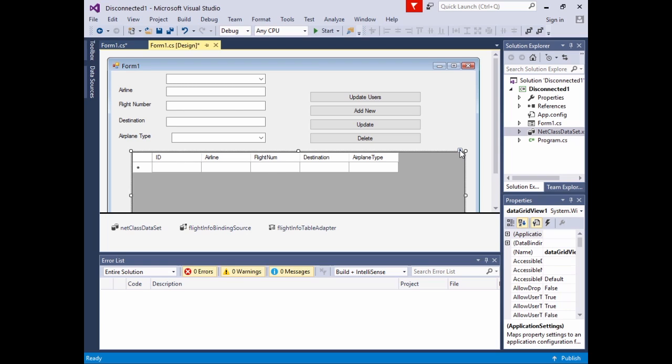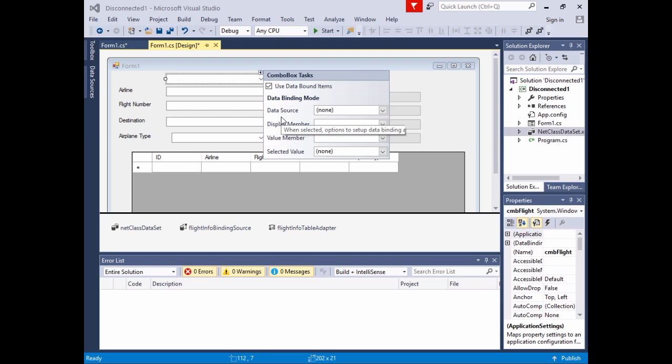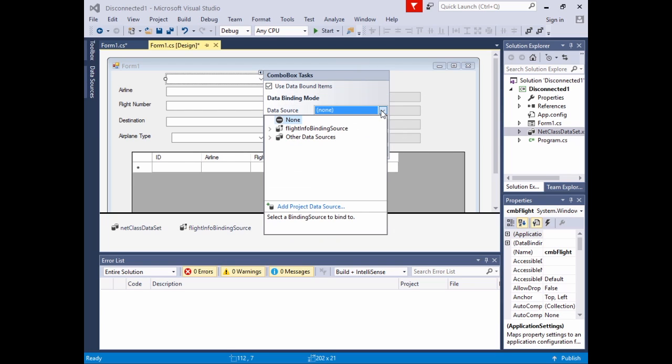So we haven't written a single line of code, and we're able to make a database connection. Pretty convenient, right? So, in fact, let's do the combo box just to get that out of the way. So this combo box at the top is supposed to take the same data connection, and it's supposed to be able to retrieve the data here too. So if I expand this little arrow, and I check off use data bound items, it says here data source. It's auto-generated something called flight info binding source for us. So we don't have to go back in and retrieve our data sources. We don't have to do this because when we made this connection here with data grid view, it auto-generated a binding source for us called flight info binding source.